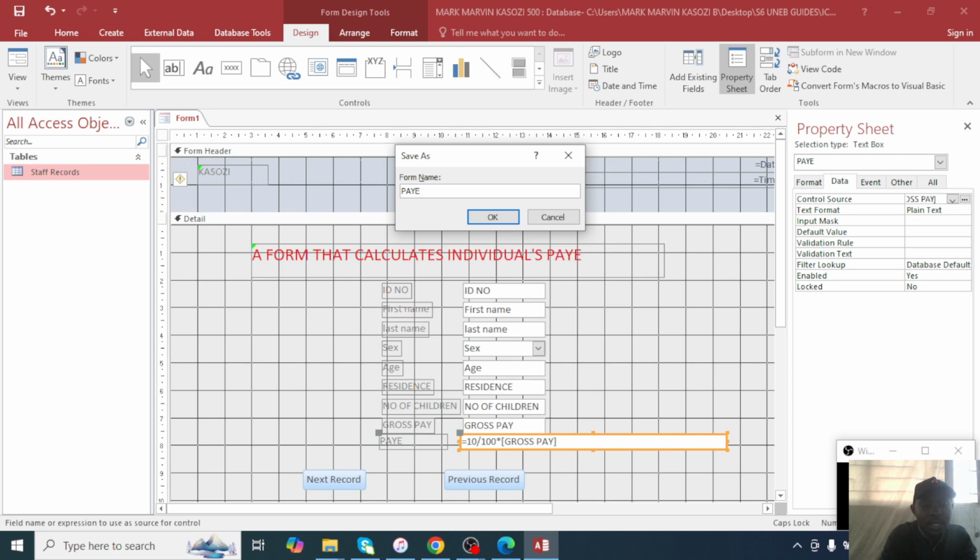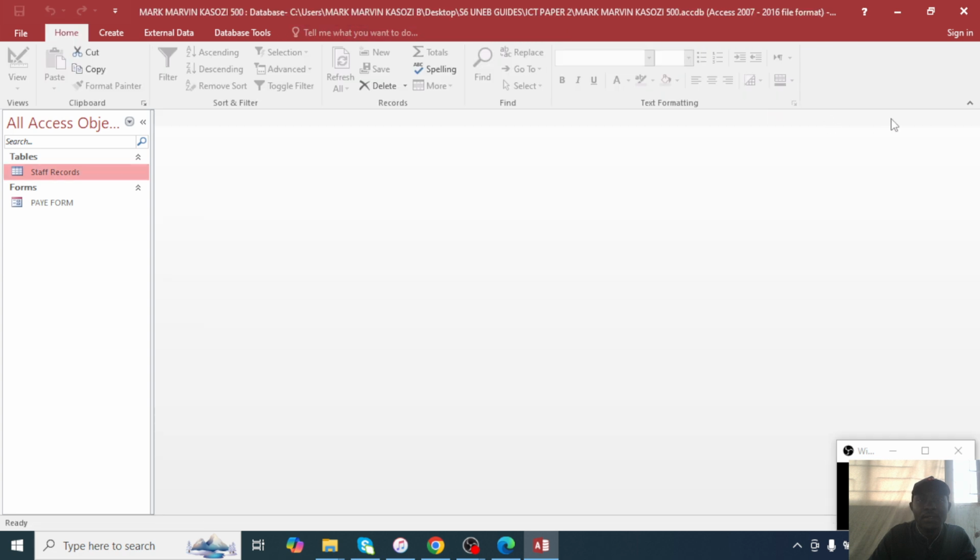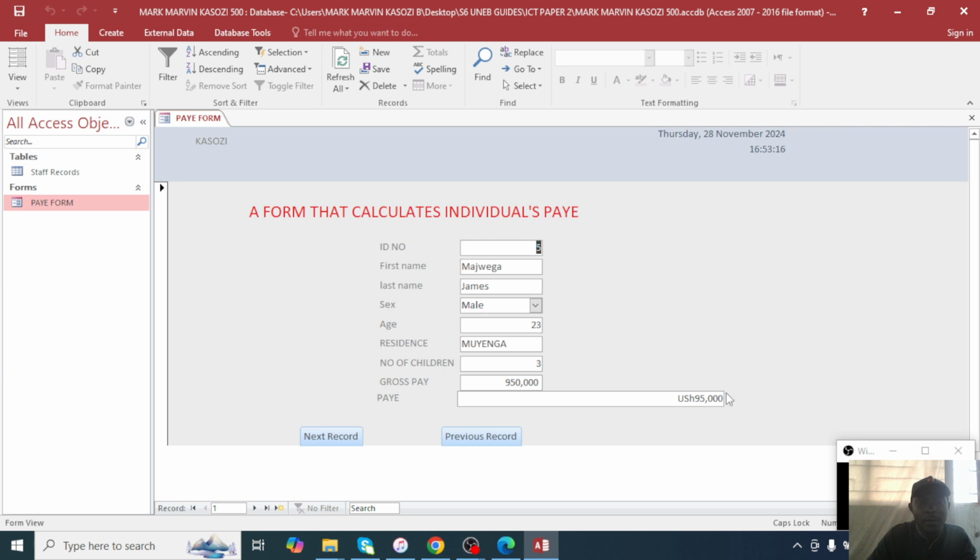We're saving it as pi form. Hit OK and close the interface here. Open the form, and pi is indeed calculated. Now I'm going to insist Ugandan currency is here at my form, but if I navigate through all these people, they are all having pi calculated, but with Ugandan currency.